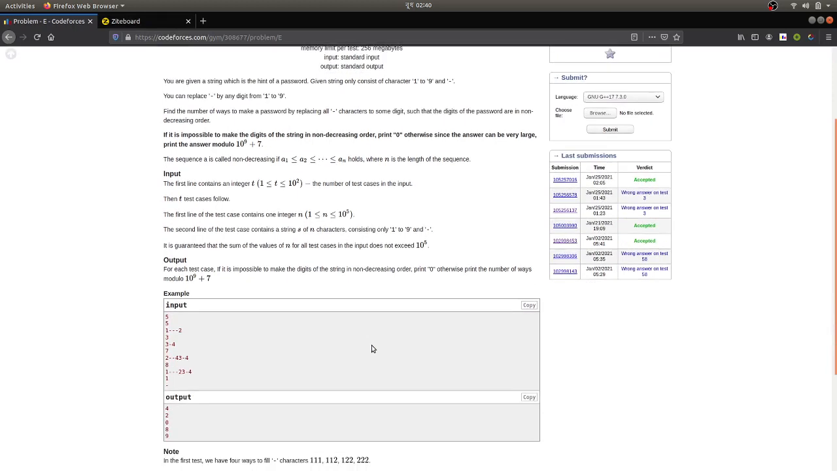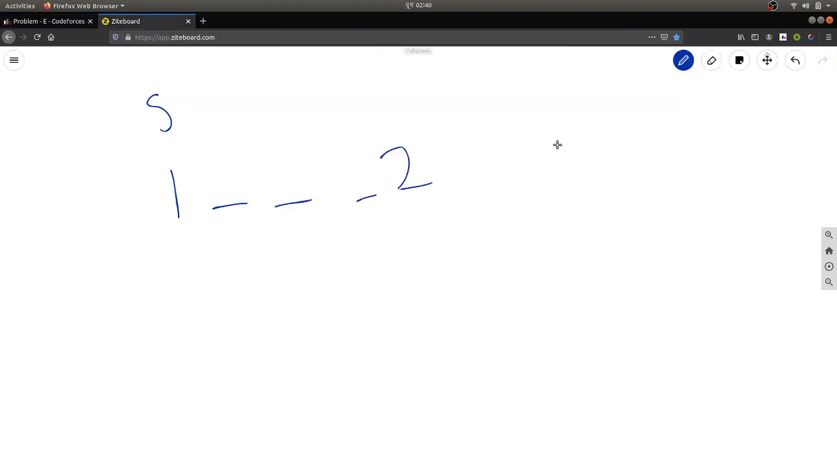So there will be no situation where it gets 9 then 5 or 9 then 8. There will be no decreasing here, only non-decreasing. So I have to print how many ways I can make the string non-decreasing. This is a classic dynamic programming problem.